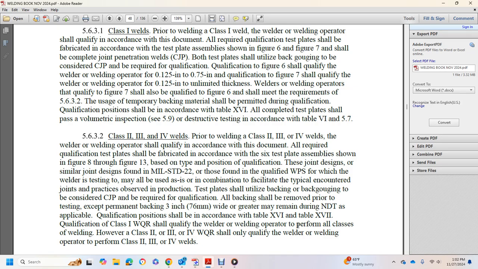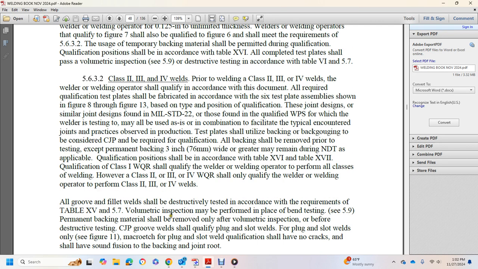According to Table 16 and 17, a Class 1 work qualification welding qualification record qualifies the welder operator to perform all classes of welding. However, the Class 2, 3, and 4 work welding qualification record should only qualify the welding operator to perform Class 2, 3, and 4 welds.